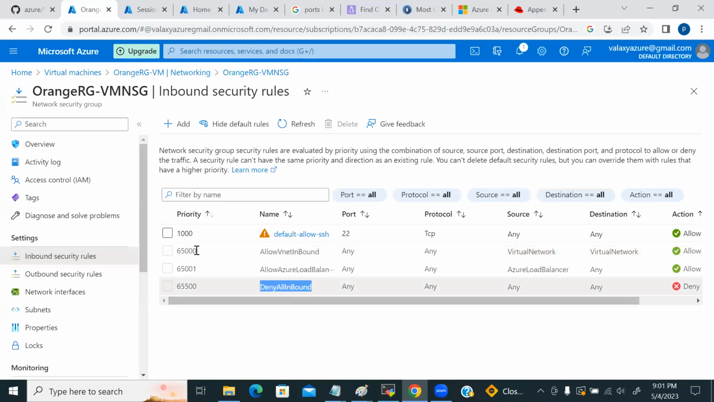Or else, on top of this, you create a new rule with a lower value than this number and mention deny all, then it will deny everything. That is how it will work. So here by default it took 1000 as the number to allow SSH 22 TCP, source any, destination any.